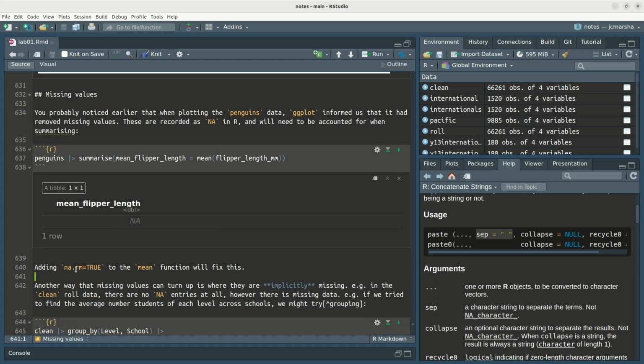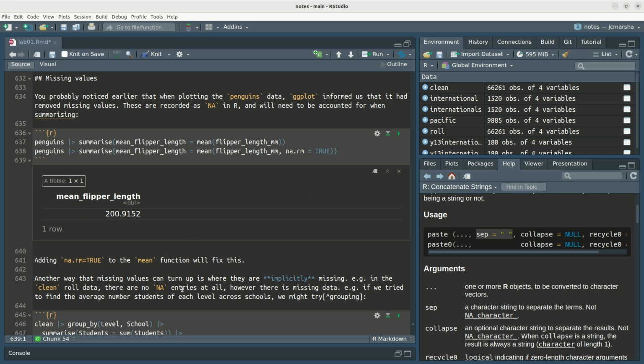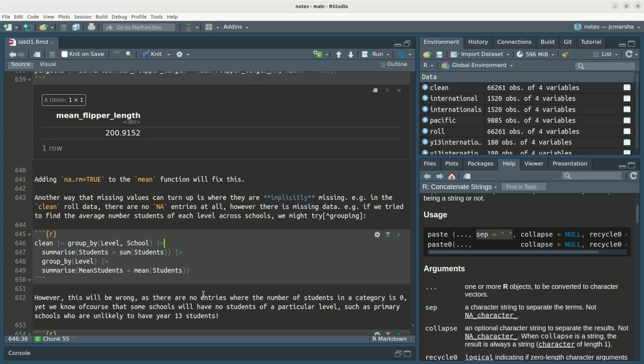So adding na.rm equals TRUE to the mean function will fix this. A lot of summary functions like the mean and so on will have an na.rm argument, and that gets rid of the NAs and then computes the thing that we want. So that's a typical way for missing values to crop up, when they're already present in the data set. But there's another way that they can show up, and that's when they're implicitly missing.